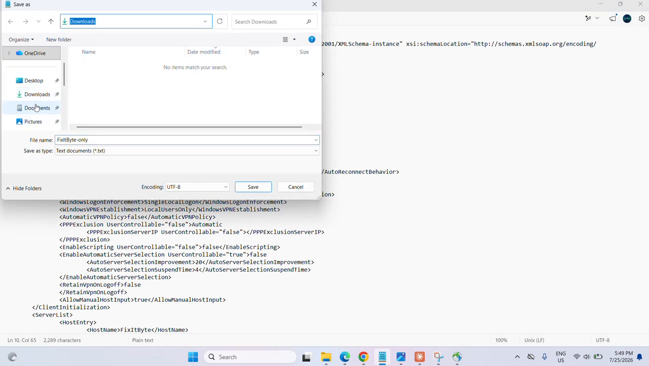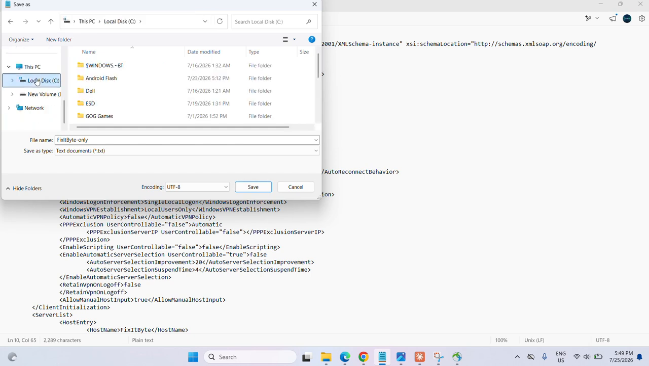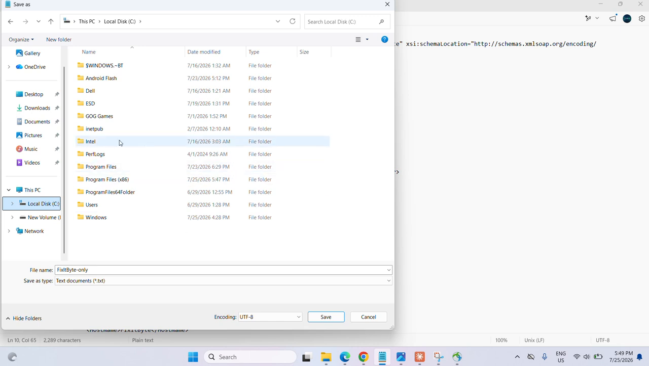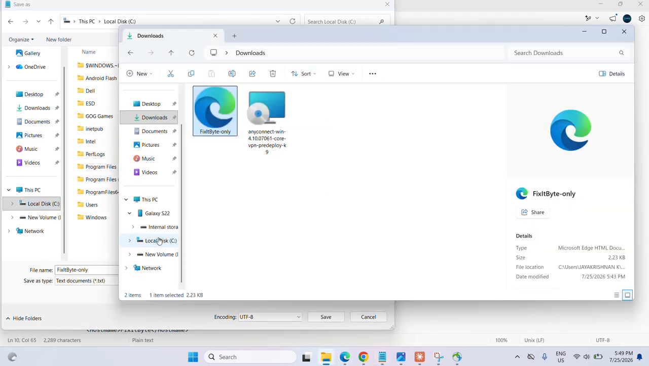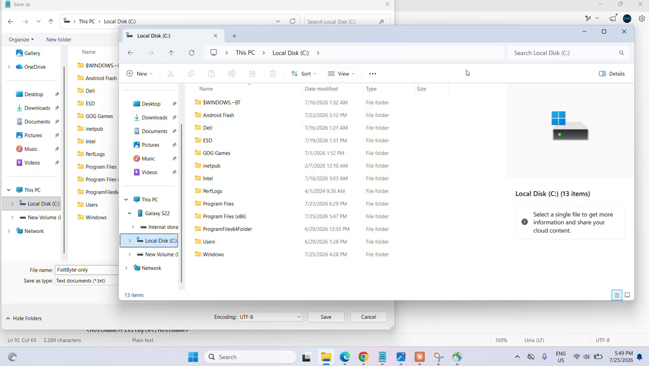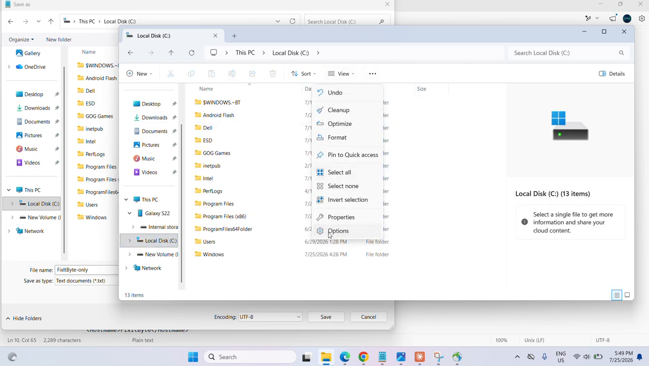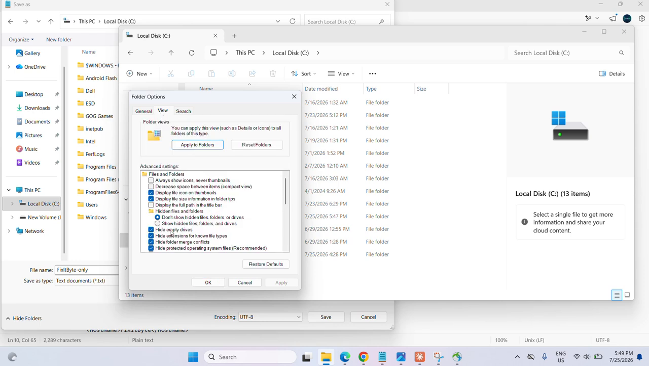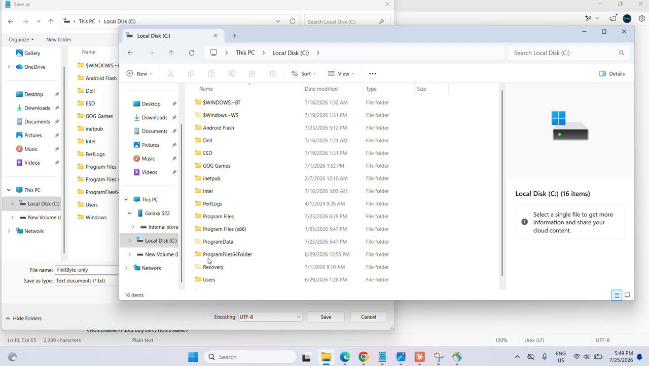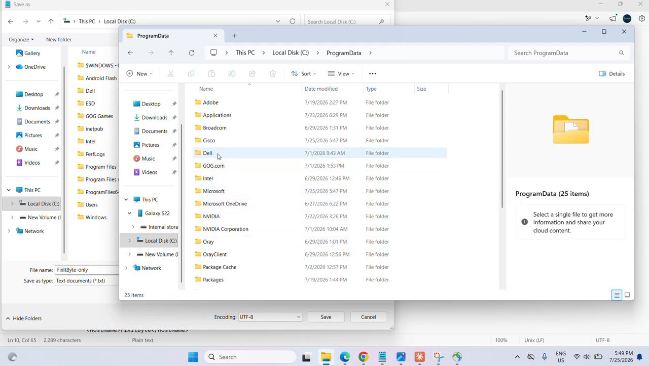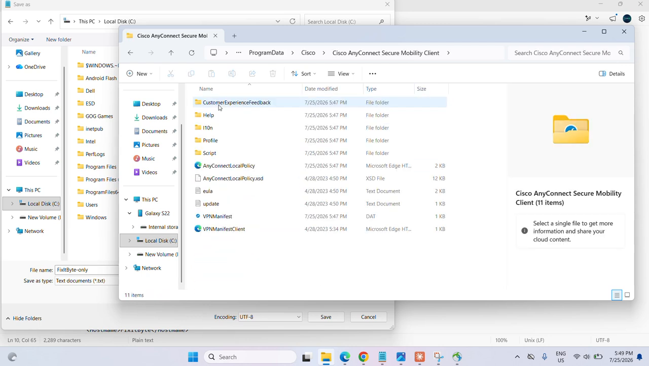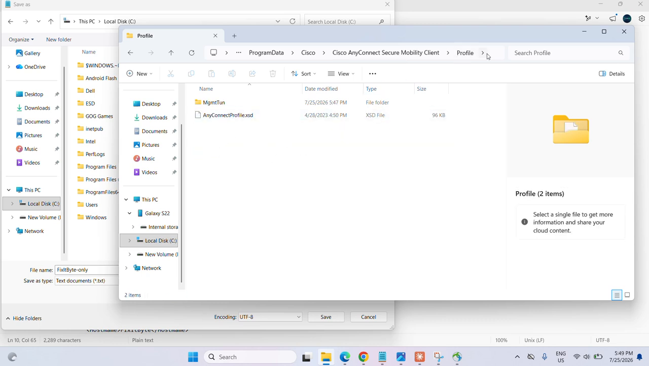So go to the C drive. Okay, so here the program data folder is actually hidden. So what I have to do here is go to settings, options, and just select show all hidden files. So now the program data is visible, and here I can see the Cisco folder. So, and yeah, there you go. This is a folder where you have to keep your profile XML file.